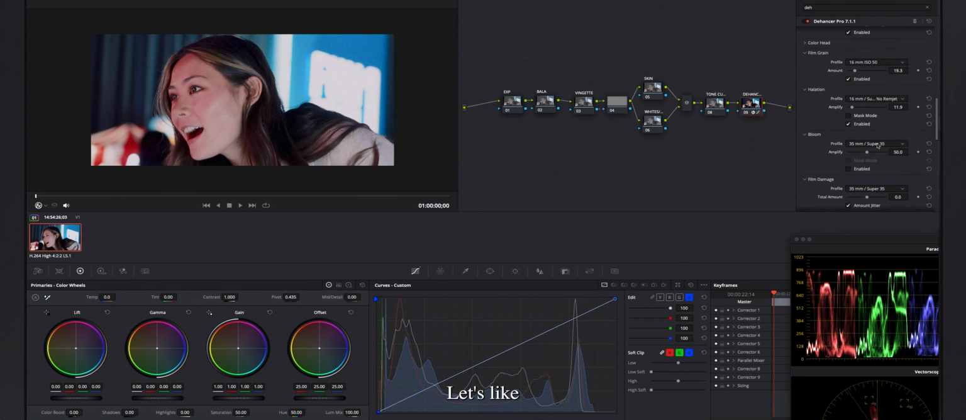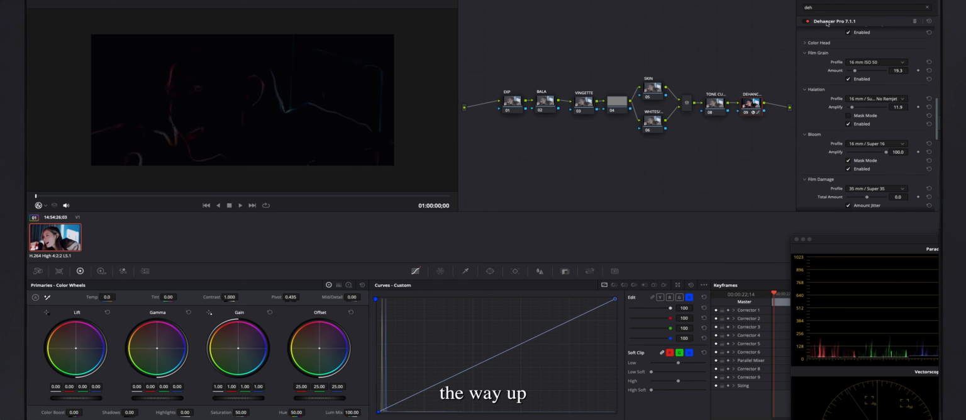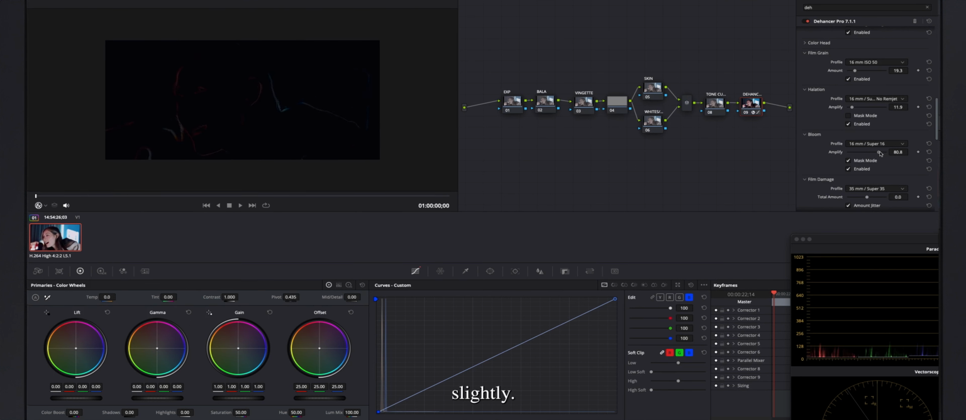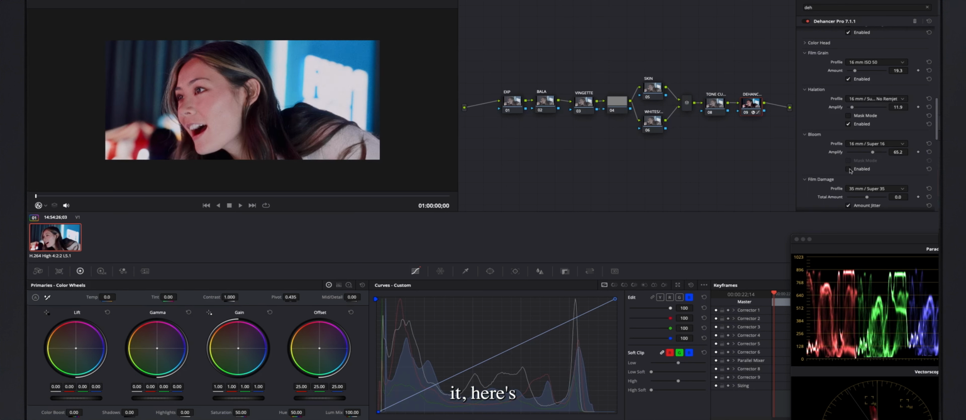Now heading over to bloom, let's select 16mm and enable it. Go to mask mode, pull it all the way up so that you can see everything going on, and then just dial it back slightly, somewhere around here. Your 66 is gonna look good. If we were to disable it, here's what it looks like without bloom, and here's what it looks like with bloom. Now here's no halation and no bloom, here's just bloom, and then here's both again. I really like how this looks, and I think it's giving us a really nice dreamy, glowy, filmic feel to our footage.